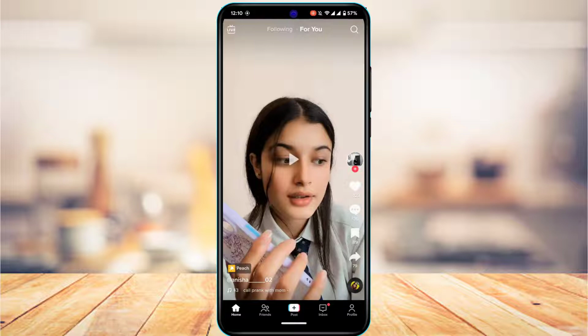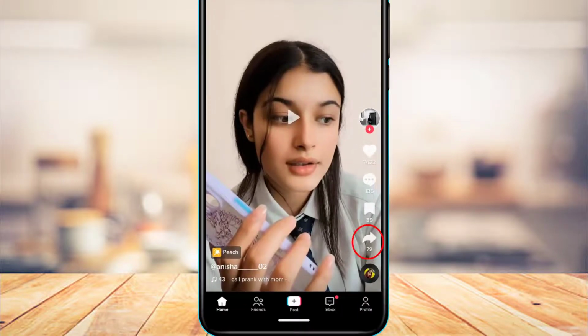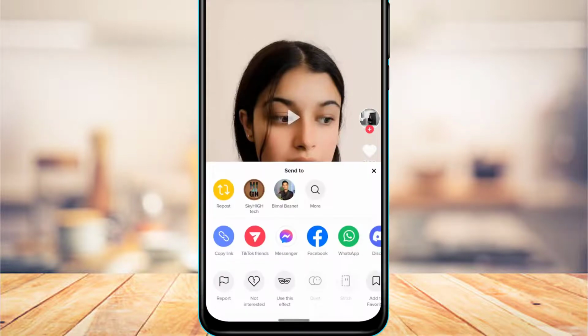Once you are logged in, this is how it is going to look like. And let's say that I want to recommend this video to others on TikTok. What I can do is, from the bottom right, you can tap on this arrow icon, which is definitely the share icon. So tap on that arrow button right over here, and right here at the top left you'll be able to see a button called Repost.